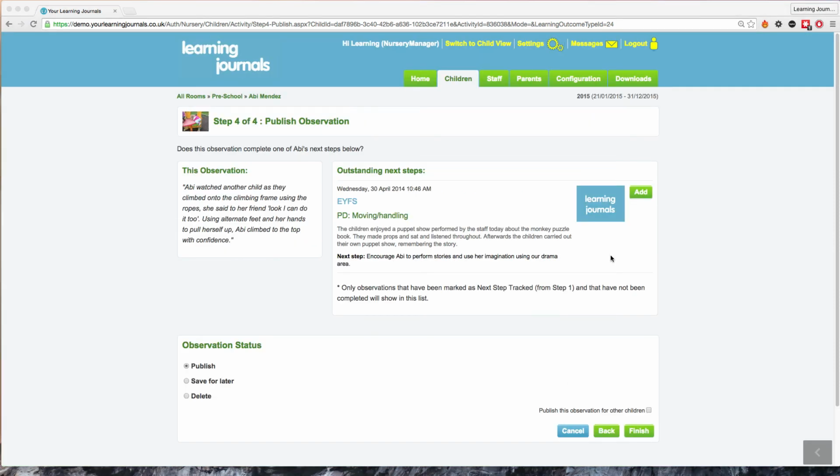The last thing you may want to do is use the function we have down here, publish this observation for other children. You would use this in a situation where you have a group observation where there are many children taking part, or more than one child taking part in the same activity. The example I always give is in our nursery. We had a fire person come in and give a talk on fire safety, so there were lots of children involved in that activity.